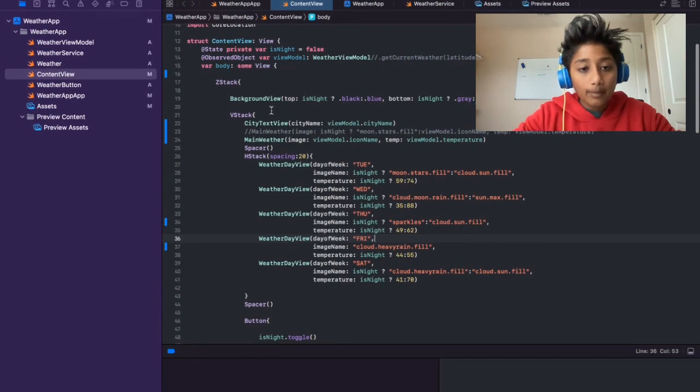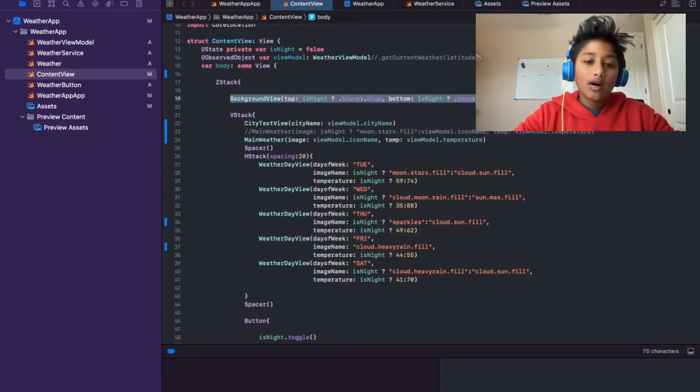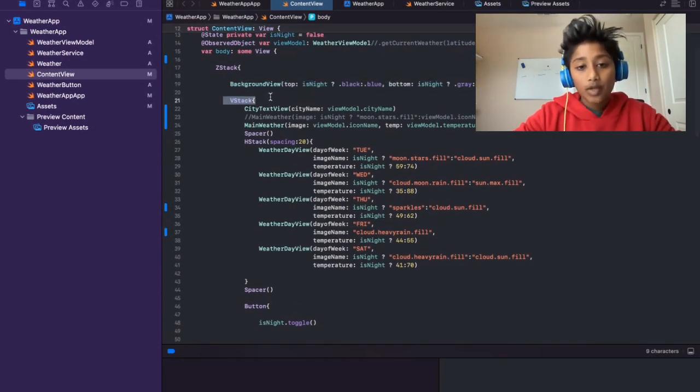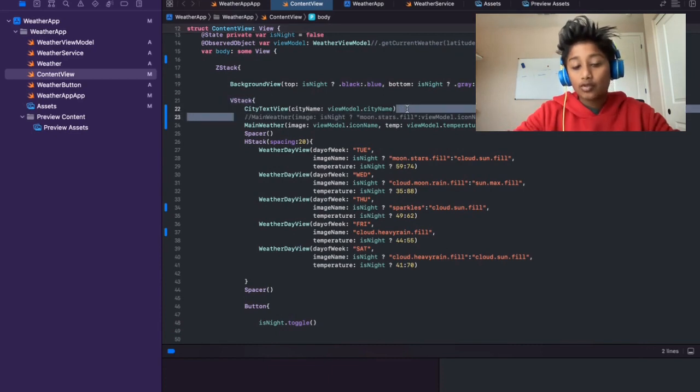Okay, so we just have our background view. This is just the gradient. And then we have our VStack. We have the city text view, which is just what the city text is. And then we have the main weather, the actual weather.